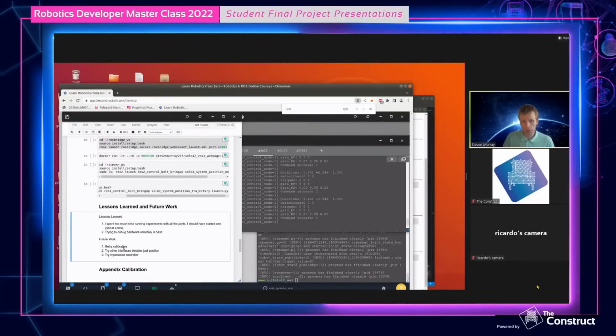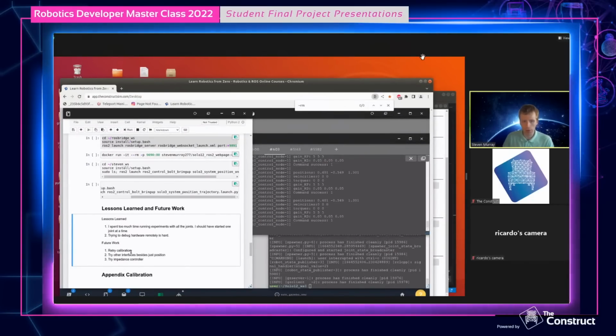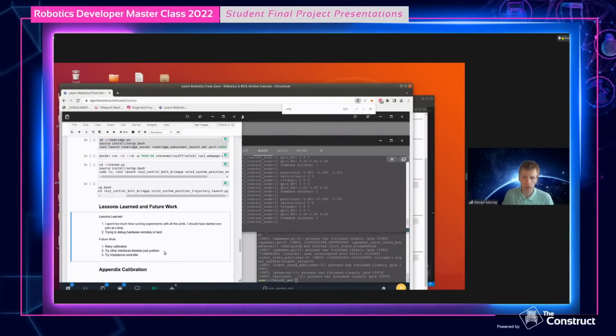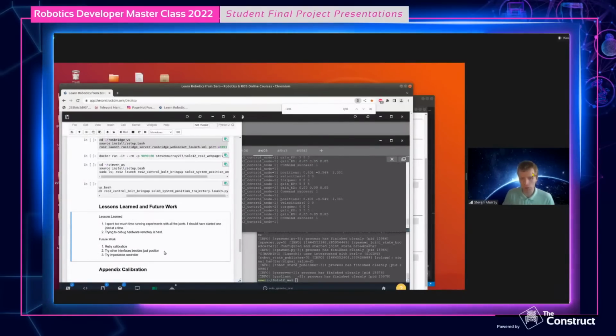For future work, we did a lot of work trying to get calibration to work. We didn't quite get it to work, but now that we've identified 3 motors that we're happier with, we could try calibration again with those motors. The other thing we could do is, right now all we're doing is publishing to the position interface. This robot also has velocity, torque, KP, and KD interfaces, and more sophisticated controllers would utilize all those interfaces.